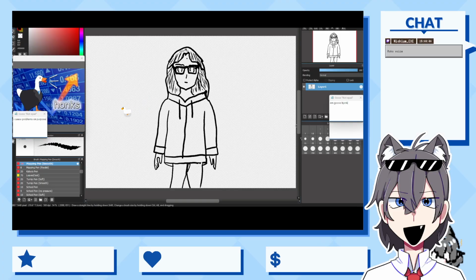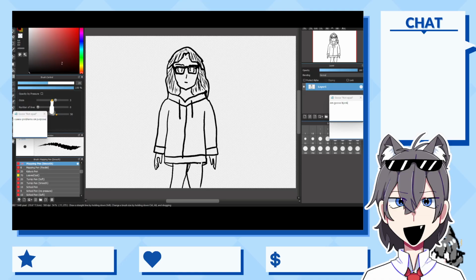Alrighty. Robo voice. What? My voice sounded robotic? Okay. Alright, and then we're gonna set this layer to add. And then blue. Now we're just experimenting. We don't actually know if this is gonna work or not.